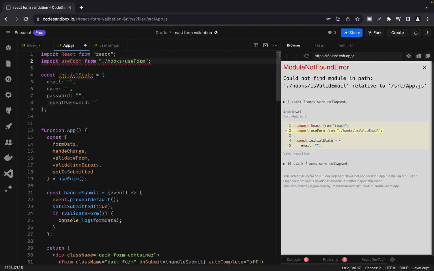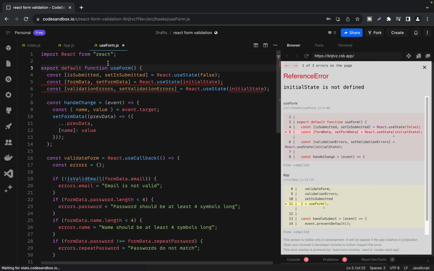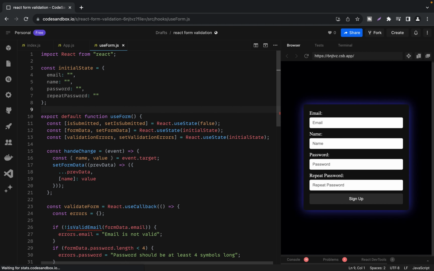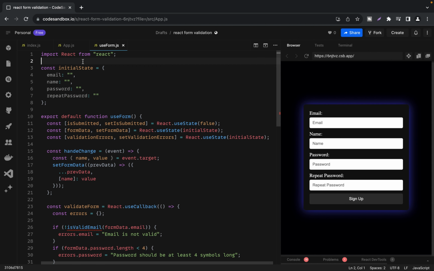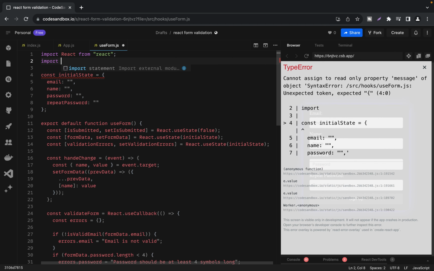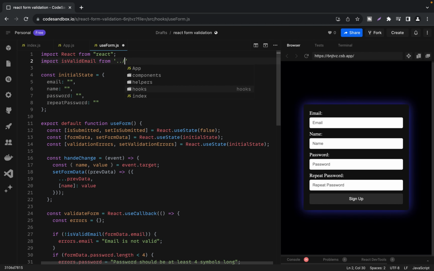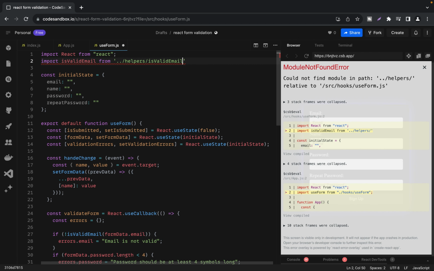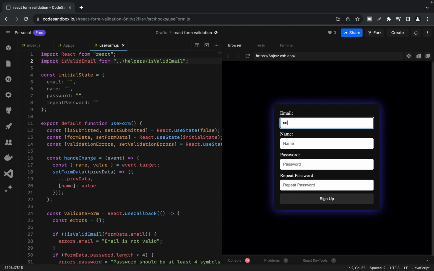hooks/useForm. We no longer need to worry about setting up the initial state here, so let's delete it from the component and move it to our useForm hook. The isValidEmail function has also been moved to this hook. Our main component doesn't handle this validation anymore. So let's add import isValidEmail from helpers. So let's check if our form works as previously.